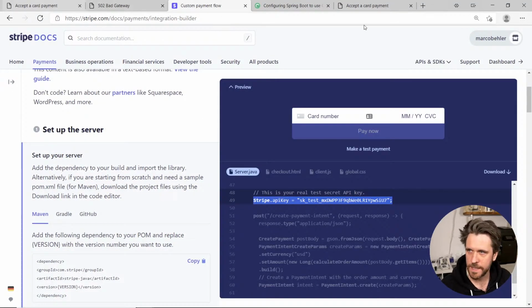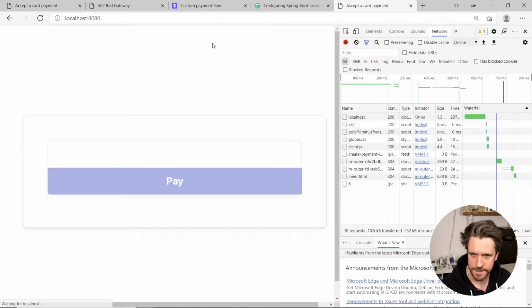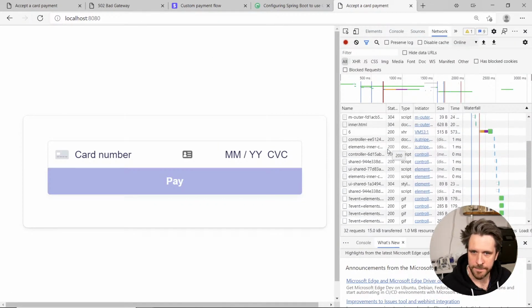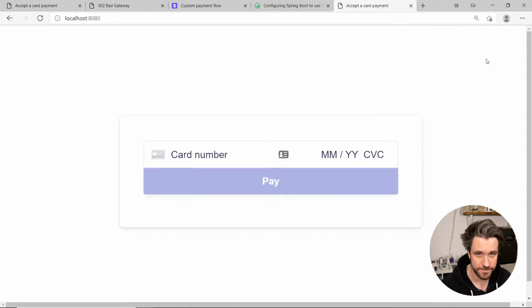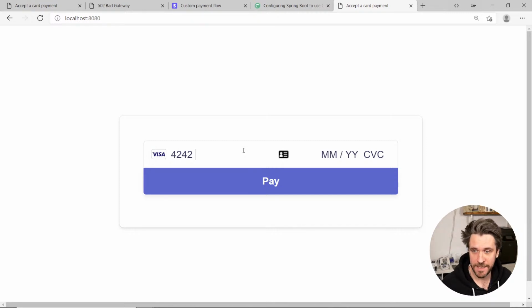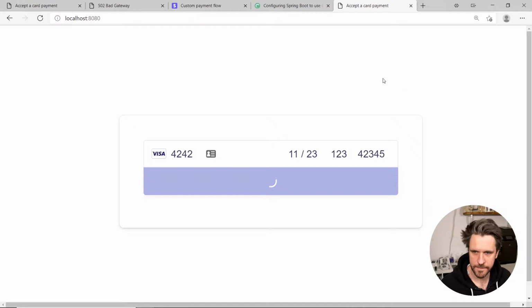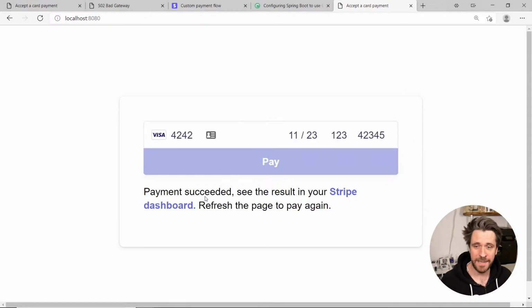So let's see what my payment form says. My payment form says that the create payment request worked with a 200, which is pretty cool. Which means I have a credit card payment form already. Let me show you what that means. Let me enter a number here, hit pay, and it says payment succeeded. See the result in your Stripe dashboard.